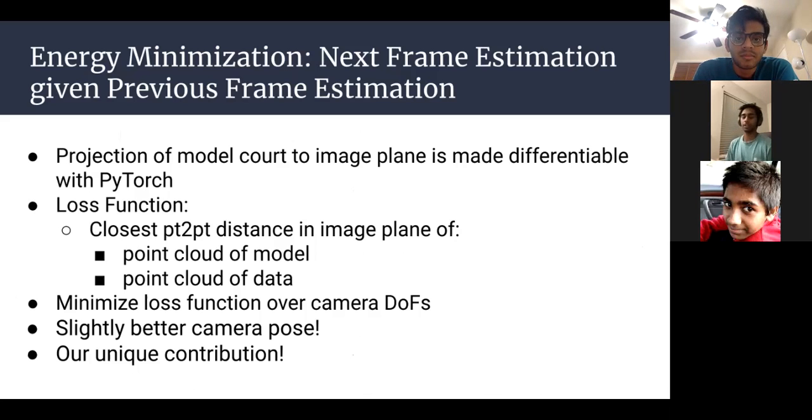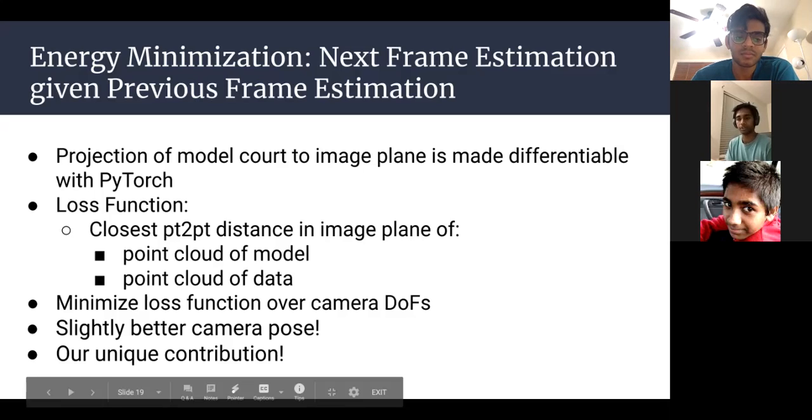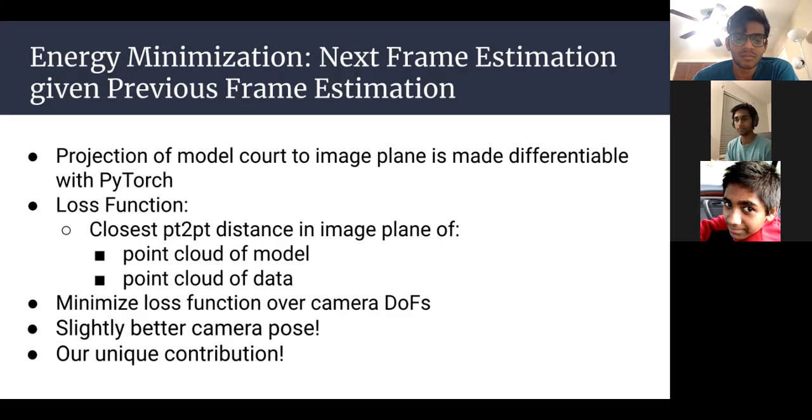Next slide. So let's talk about how we found the next frame's estimation using the previous frame's estimation. We use energy minimization. And what does that mean? So basically, we turned our projection of the model court into the image plane into a differentiable step with PyTorch. It's end-to-end differentiable. So after we had that, we made a loss function that took the closest point-to-point distance in the image plane between the point cloud of our data and the point cloud of our model. And if we backpropagate all the way to the camera degrees of freedom, we can slightly nudge the camera pose in order to minimize this loss and more accurately model our data. And this was actually our unique contribution for our project. Next slide.